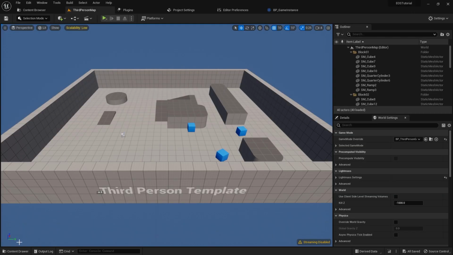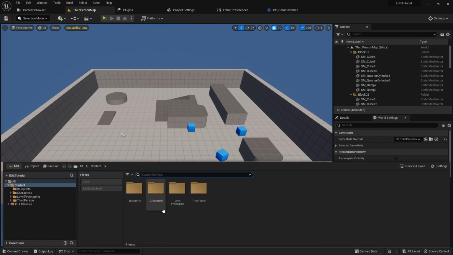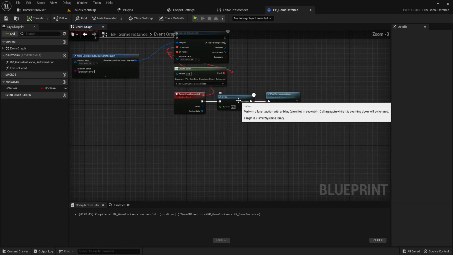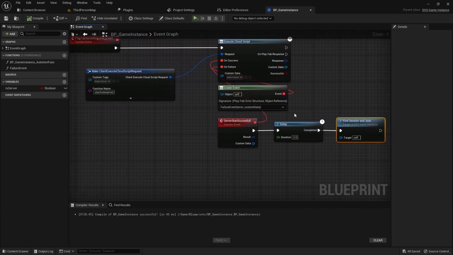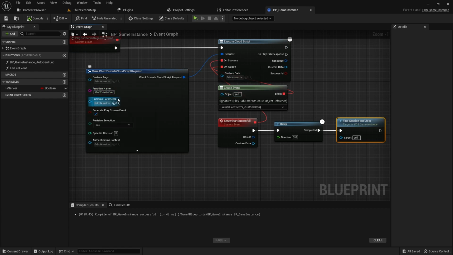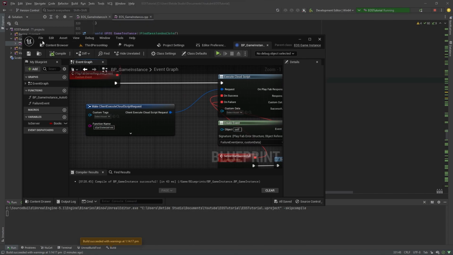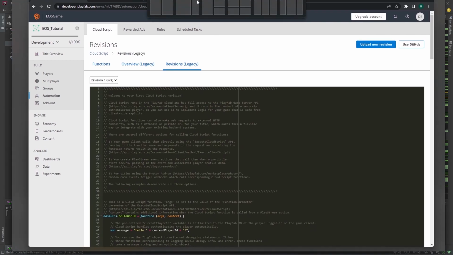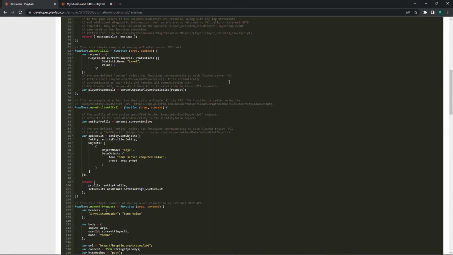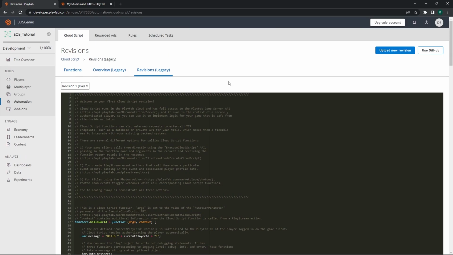Now go back to your widget that currently uses the find session logic, or let it be, because this is the function that is already getting called. So yeah, okay. Now let's go to the Playfab website again, and automation and revisions. Although revisions is legacy now, it is still getting used for pretty much everything. So I will have to get the code from my other project.